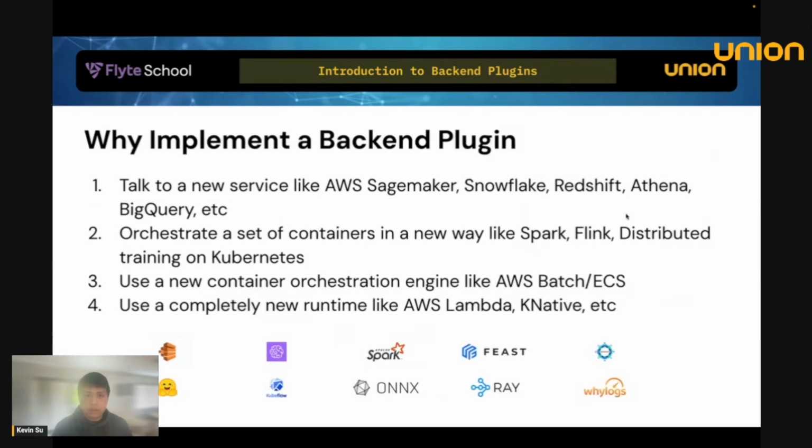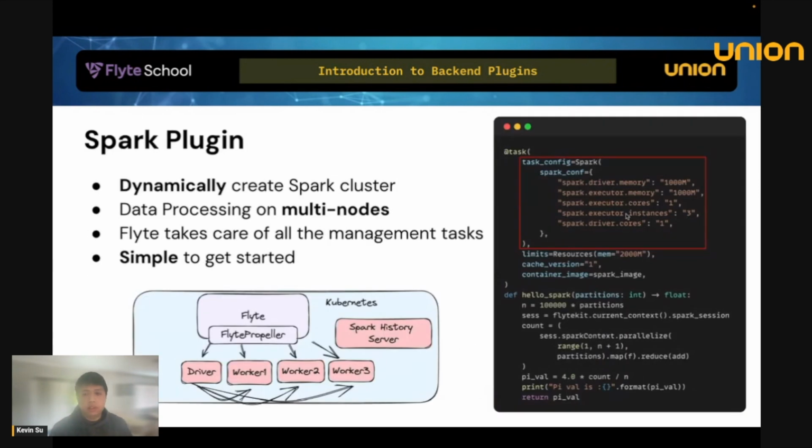So it's very simple to start. You don't need to maintain, or you don't need to create a Spark job on your own. You just define your cluster like infrastructure as code in your workflow file.